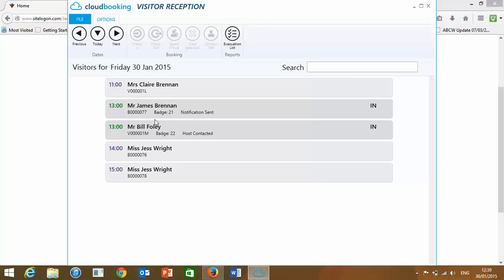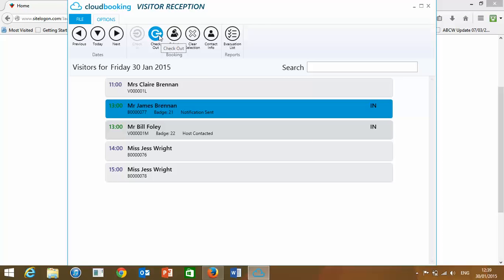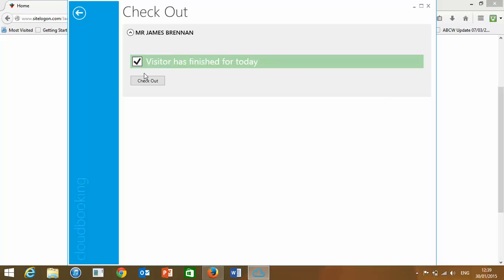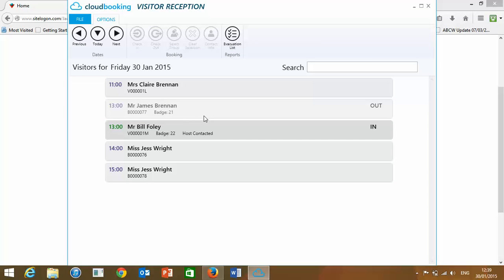Okay, at any stage, once those visitors are finished, so James comes back to reception, click on checkout, confirm the visitor's gone, and then, as you see, their name pales on the system and they're logged as out as well.